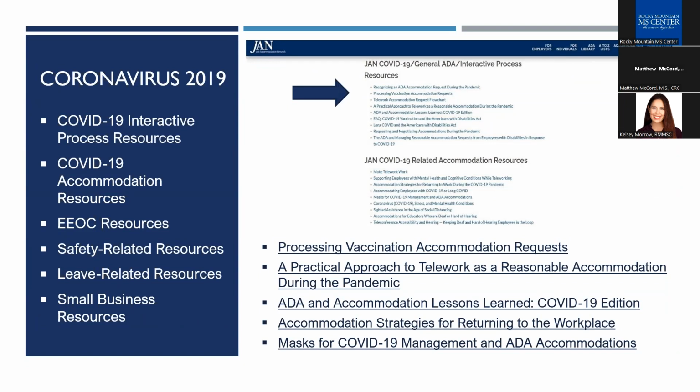To highlight a few of my favorite in-house created resources found on that page, here are a few I would recommend. Those are processing vaccination accommodation requests, a practical approach to telework as an accommodation during the pandemic, ADA and accommodation lessons learned, COVID-19 edition, accommodation strategies for returning to the workplace, and masks for COVID-19 management and ADA accommodations.